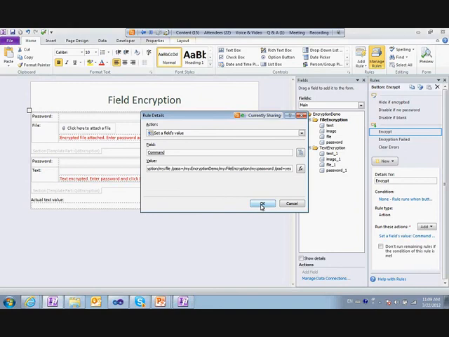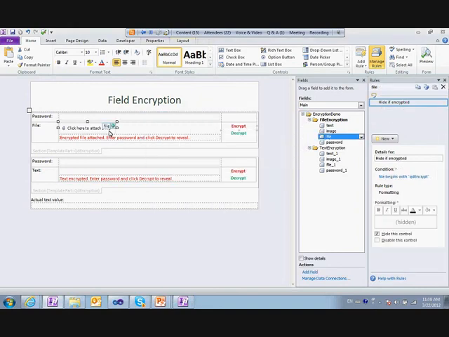So as you can see here, if the field begins with QdEncrypt, which pad adds to the beginning of the field value, then it will hide this control so it doesn't show a non-working control, and it will show this text to indicate that the control contains an encrypted value. And the same goes here.